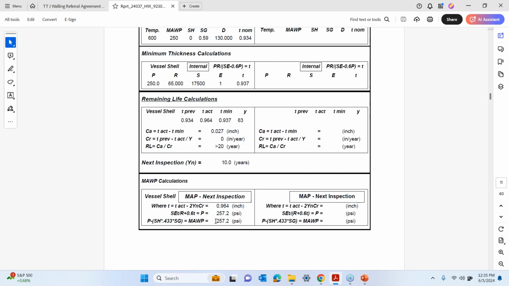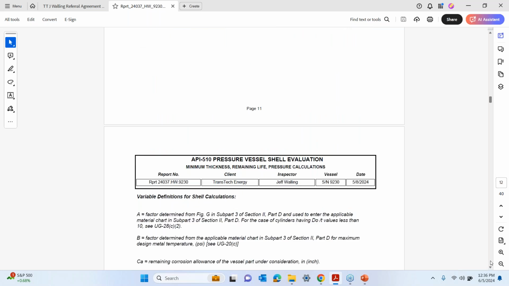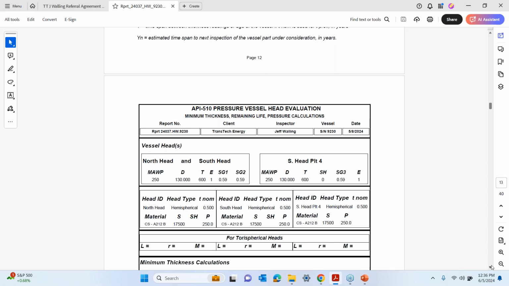And here's your maximum allowable working pressure. This thing's rated for 250, and as you can see, this has a maximum allowable working pressure above that. You can't change it, but it shows it is safe to operate at 250 psi. Same thing with all these components.